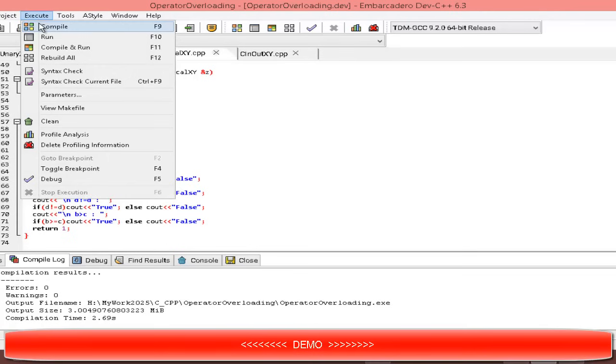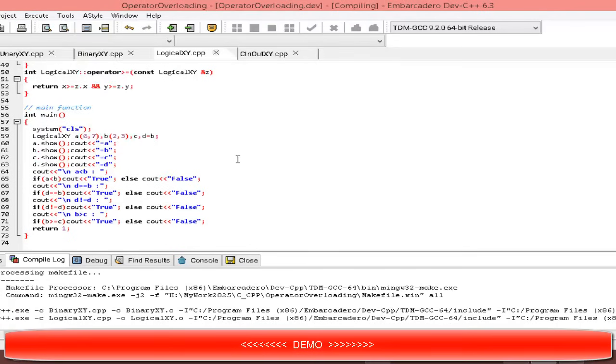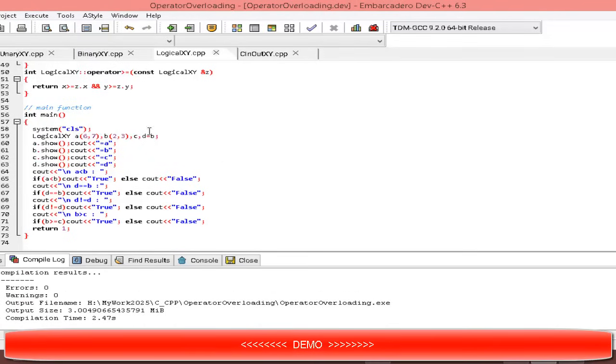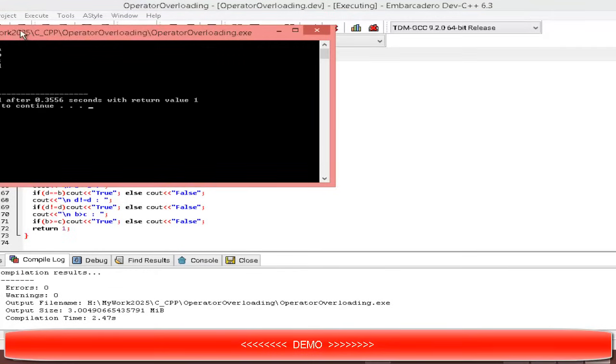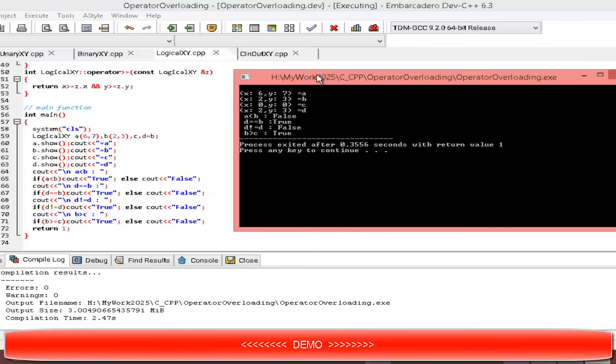So here, compile this project and run this project. Check the output. What is the output for this? So a is 6 7, b is 2 3, c I have not initialized so the default value is 0, and d is assigned the value. So b has 2 3, so d also has 2 3.